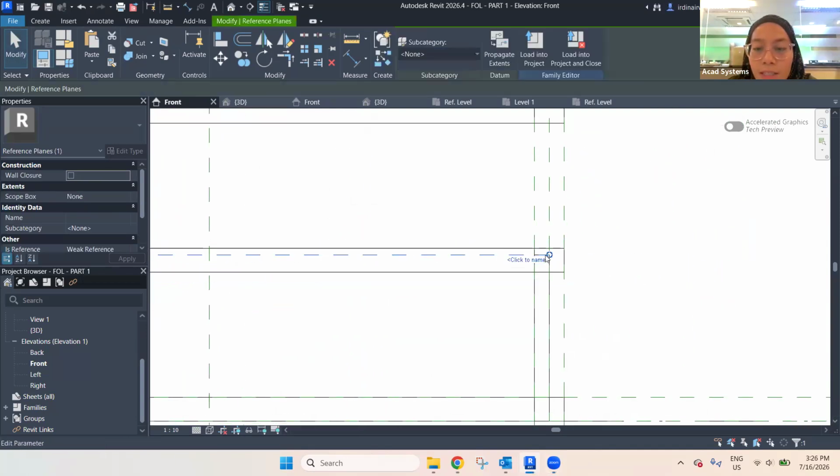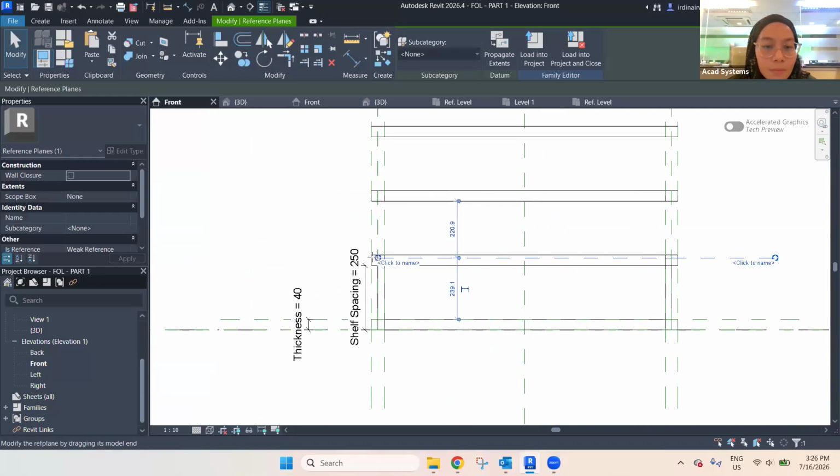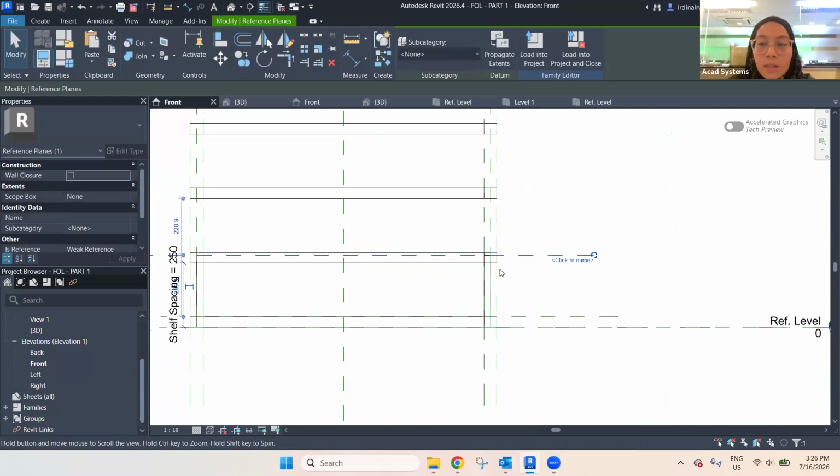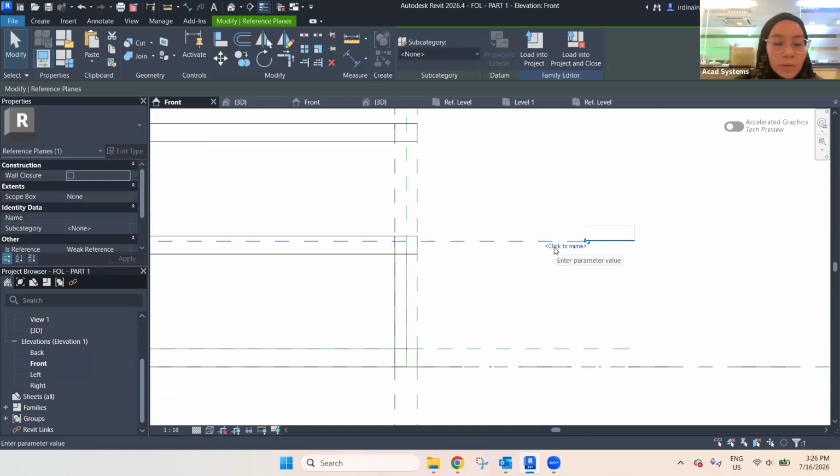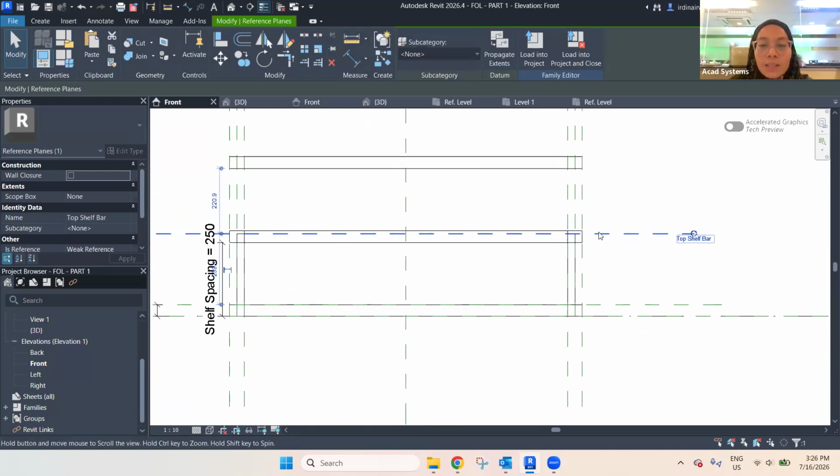Now I'm going to extend this reference plane line over here and rename it. To name the reference plane, I'm going to click this and type here "top shelf bar". Then just click anywhere to enter it.